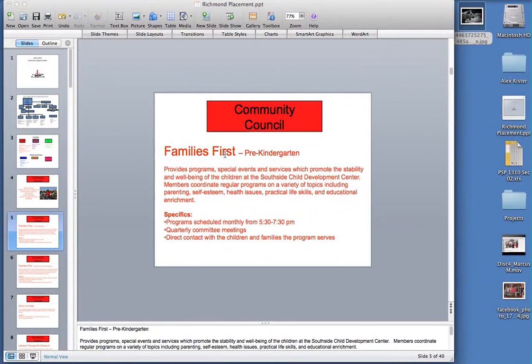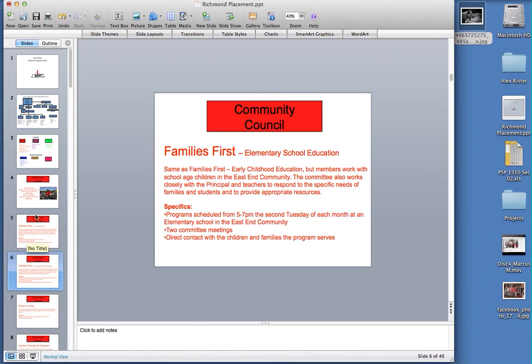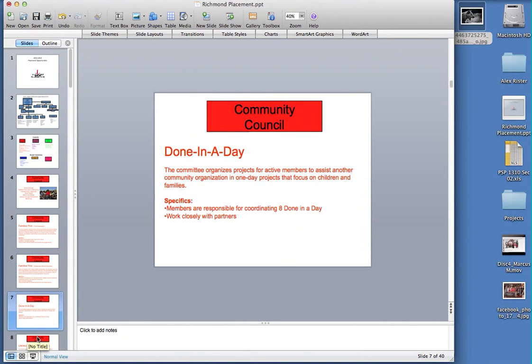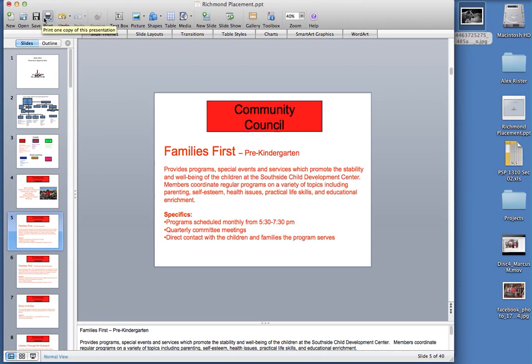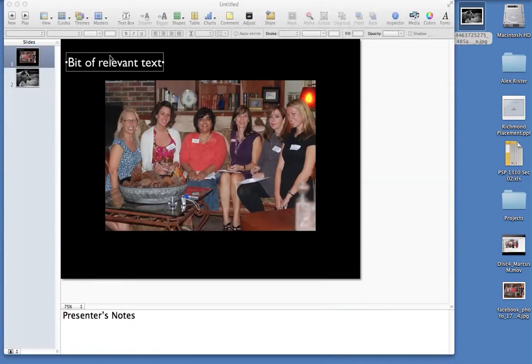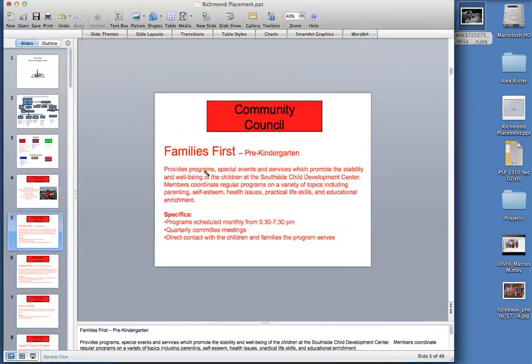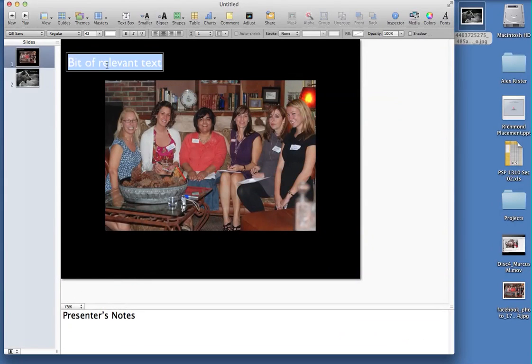All of the information is going to be written down here in the presenter's notes section, right? So I'm going to take all of this information and put it in the presenter's notes. But I may want to write on here, I may want to find a picture that represents Families First pre-kindergarten. Put that picture, maybe it's even of the Southside Child Development Center, and then I just want to put that bit of relevant text on my Keynote slide.